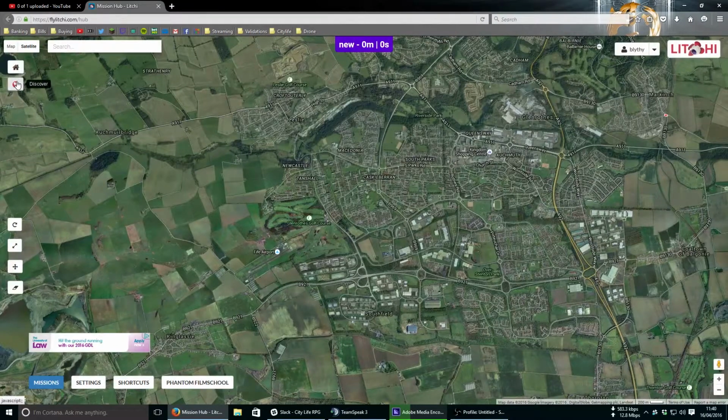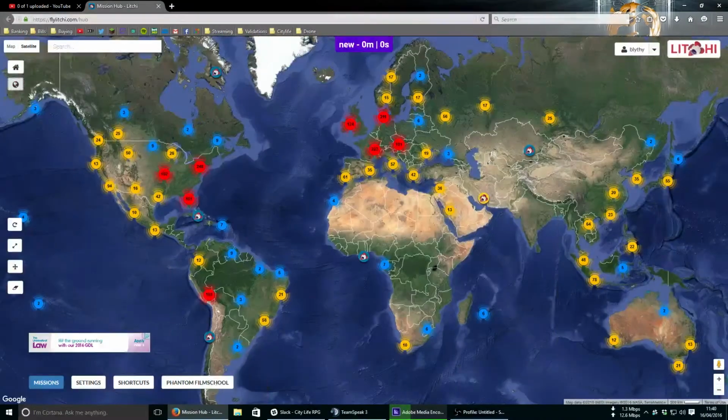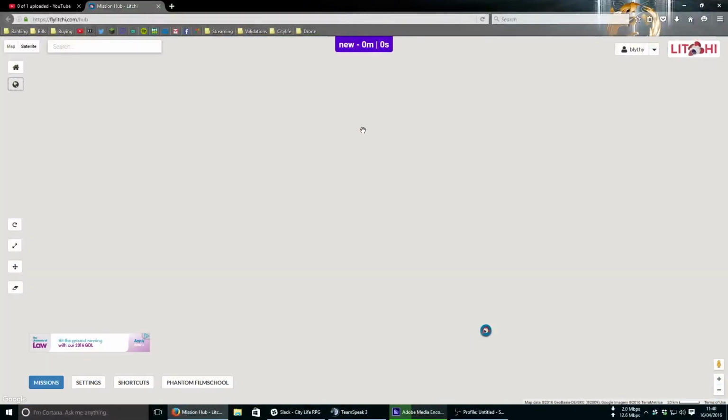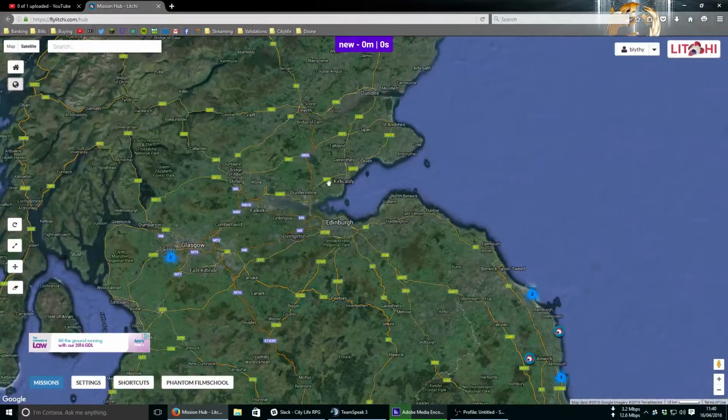And then you've got your discover. Now the discover goes to the whole map, and this is everyone apart from you who loads things up. If you've got your own missions up, it will not show them. So I've made missions around here. They're not shown, but other people's are around the area.